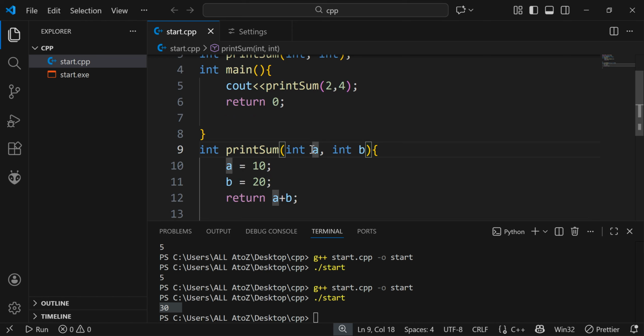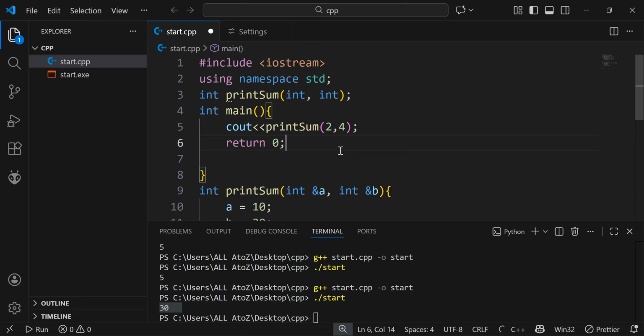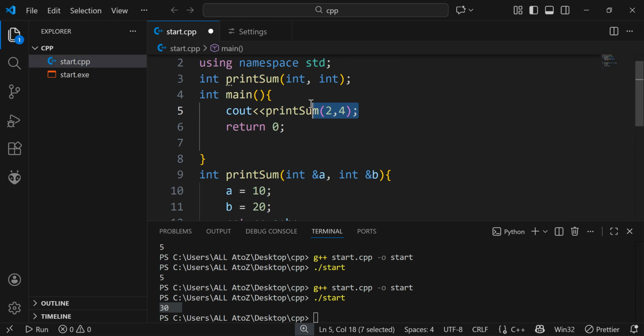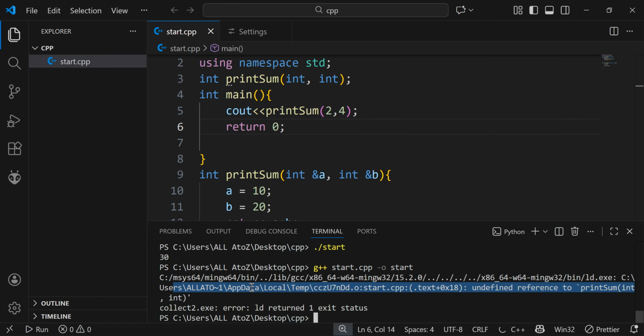For example, we can change this one to have an ampersand. Let's change this one to be having the ampersand. From there, the original variable will be changed. So if we try to add the ampersand here and change this one, save and output, we are going to see that instead of getting 30, we are going to get something like 666.